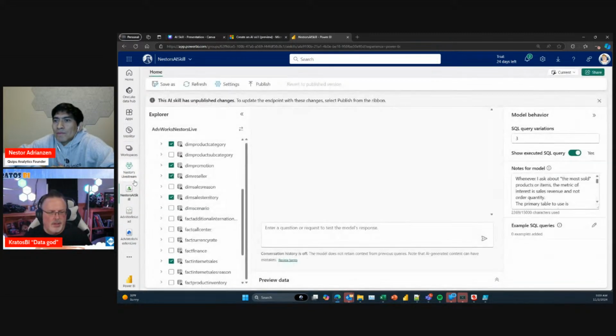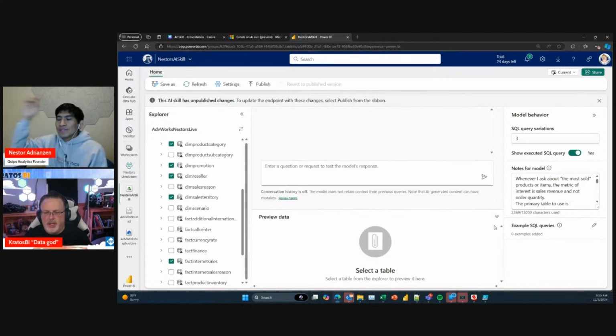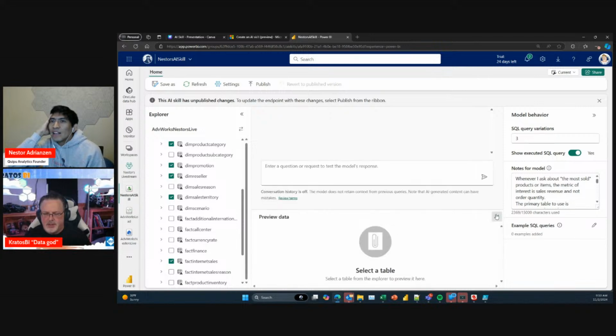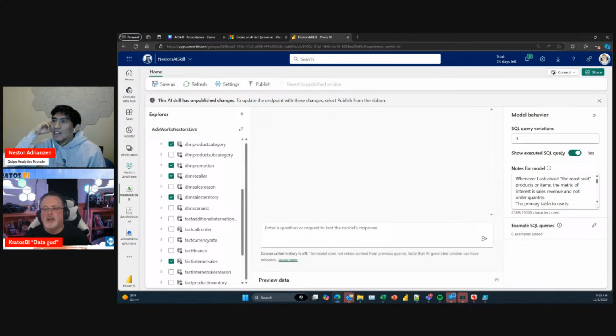So we don't need to do it live. We're going back into this one. Now we have a few options. This is new: we've got the option to preview the data so we could see what's going on down there. We can also turn off the show execute SQL, so if we don't want to see the SQL, we can turn that off.